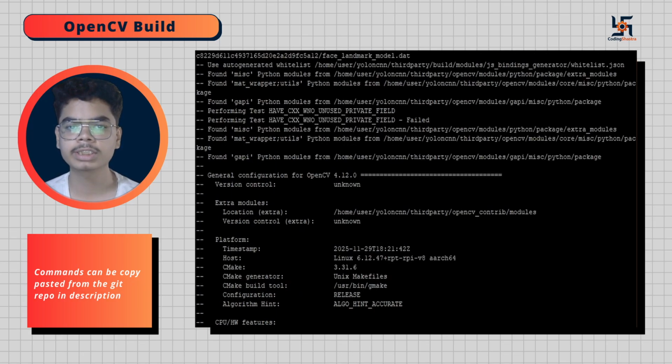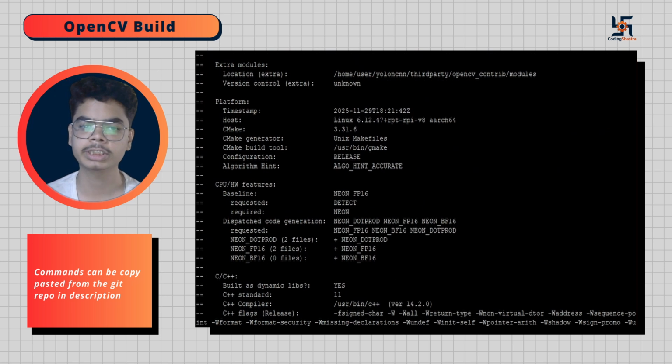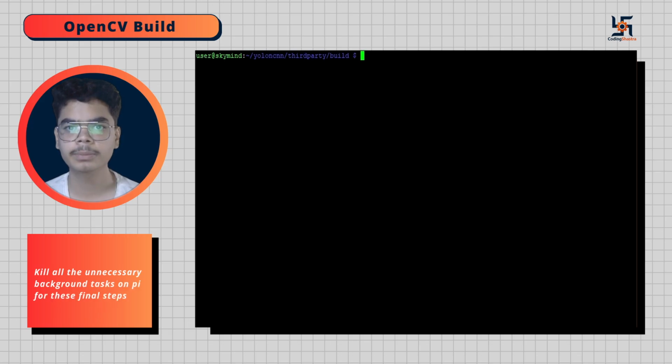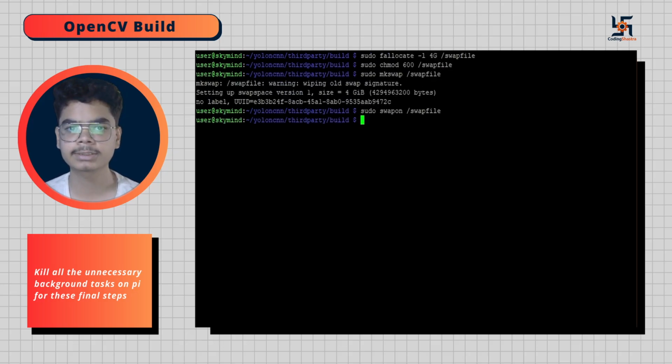Once the CMake files are generated, we move on to compilation. Compiling OpenCV is a memory-intensive task. On Pi, especially the 2 GB RAM variant, the build can fail or even crash without enough available memory. To stay safe, we temporarily create a 4 GB swap file. This swap exists only until the next reboot and provides enough virtual memory to complete the build reliably.